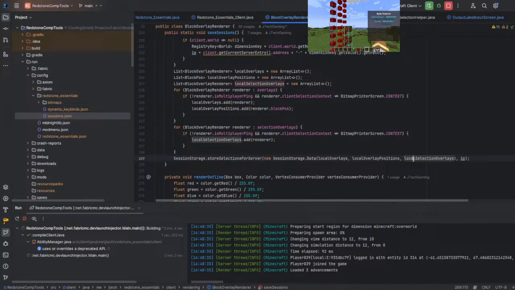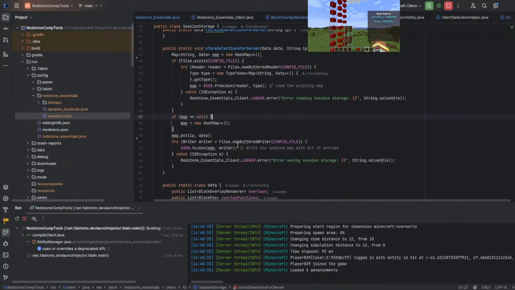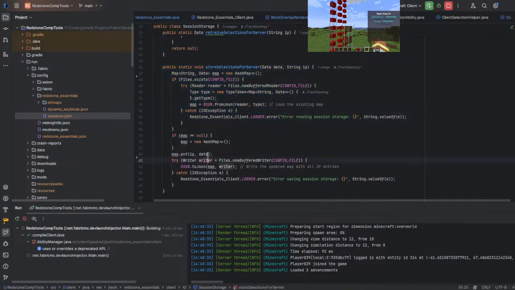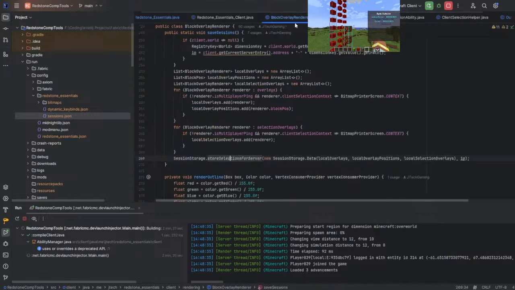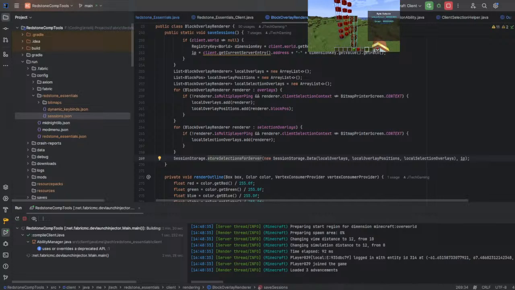So it should only have it like this, and then if we go here, it first loads it. It puts, yeah, so it only puts it at that IP. So okay, that makes sense. So why does it do this? That's really weird. Okay. Did not expect that.